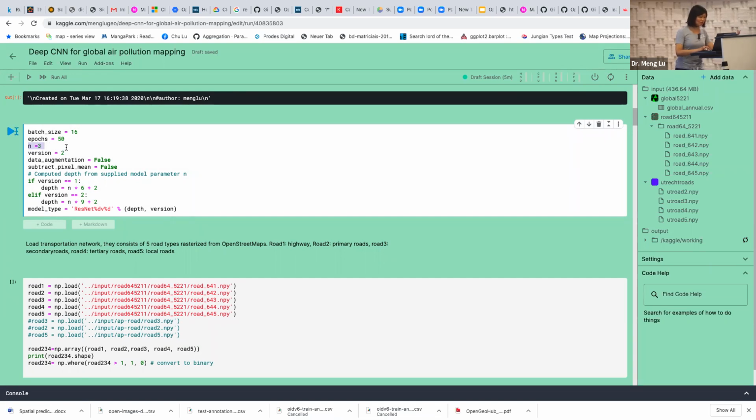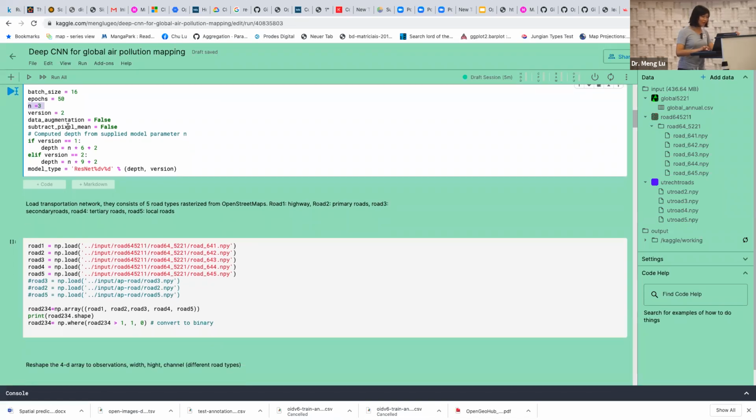Later I'll draw a figure for it, so maybe it's easier for you to understand. And the version is for the 2 versions of ResNet. And data augmentation is one strategy when we are training the neural network. Data augmentation is, for example, to rotate data or enhance data so that we have more training samples. So it's one technique for boosting the data for better training.